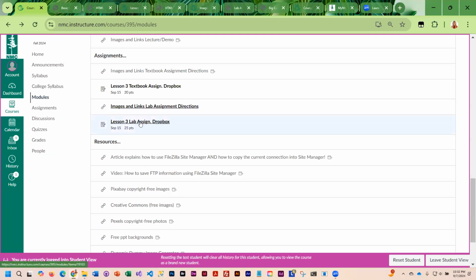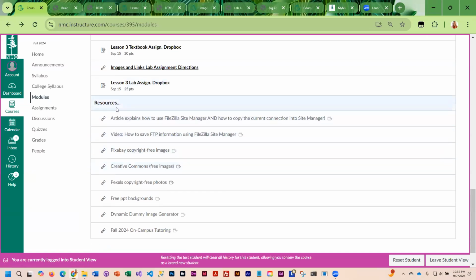Once you are done with the lab assignment, make sure you get everything transferred, and then you will submit done to the Dropbox. Down here under resources, I do have a lot of royalty-free sites where you can get graphics from. And I've got an article that shows you how to save your connection information in FileZilla. There's also a video that kind of walks you through saving that connection information.